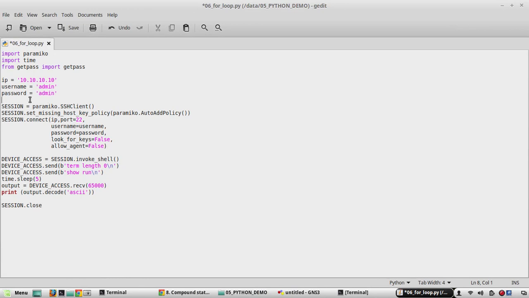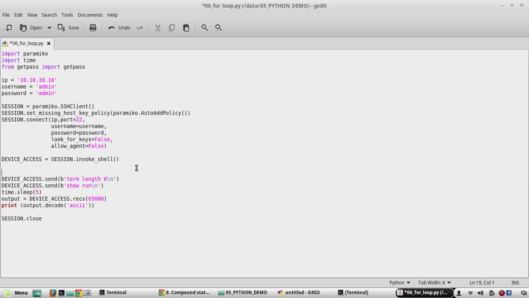To make the execution of the script simple, I have a hard-coded username and password with IP, but in production I would suggest you ask for the username and password here. After invoking the shell, we need to go to config mode. So we'll copy this terminal length, then here we'll give the command configure terminal.